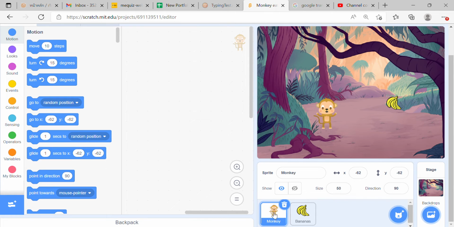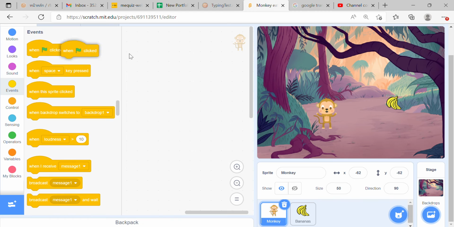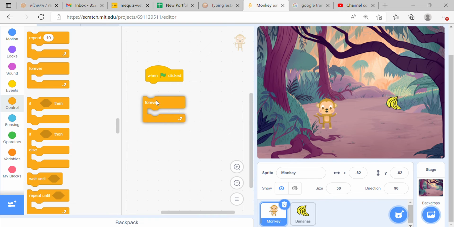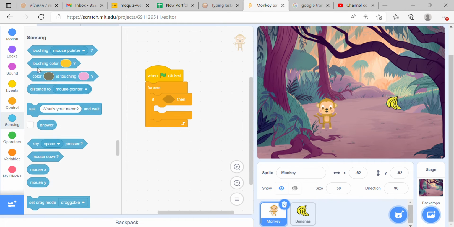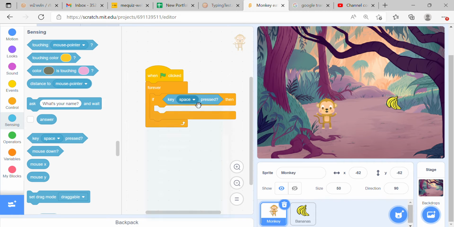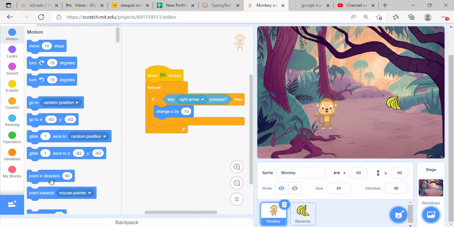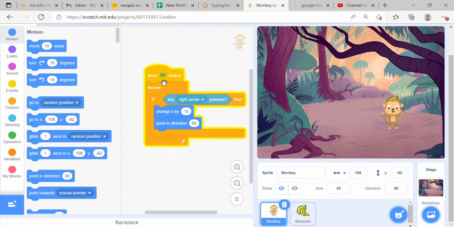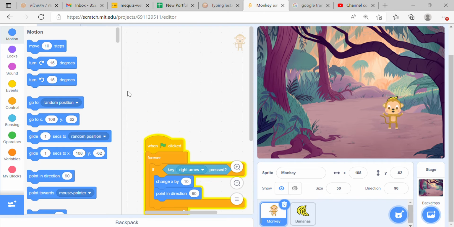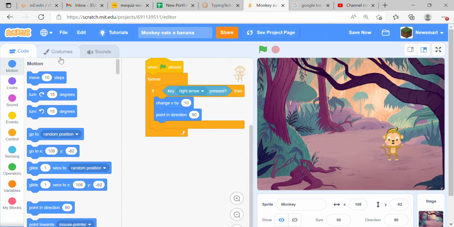Now, first of all, let's code monkey first. So, we want it to move in the direction that we want. So, we're gonna choose when green flag clicked, forever. If right arrow pressed, then change x by 10. Point in direction 90. Now, let's see. Oh, forgot to click. Oh, there we go. That will do it. Okay, and now, everybody, let's stop the project first.